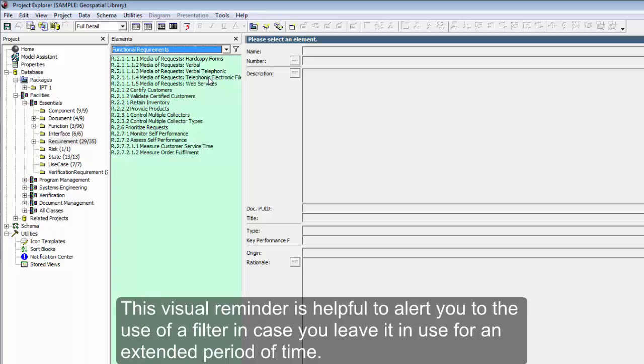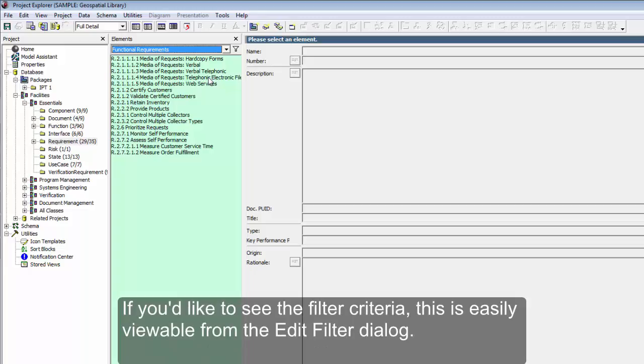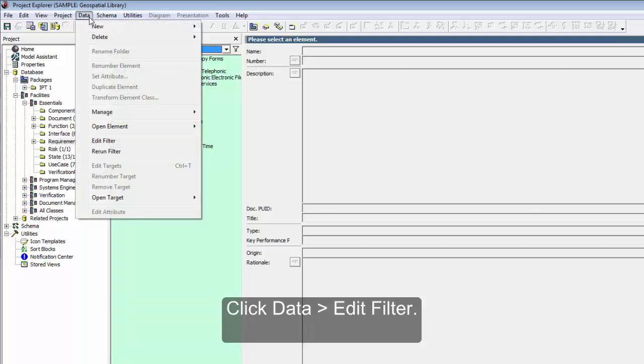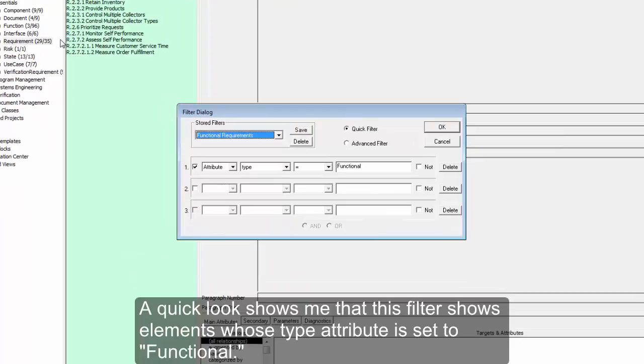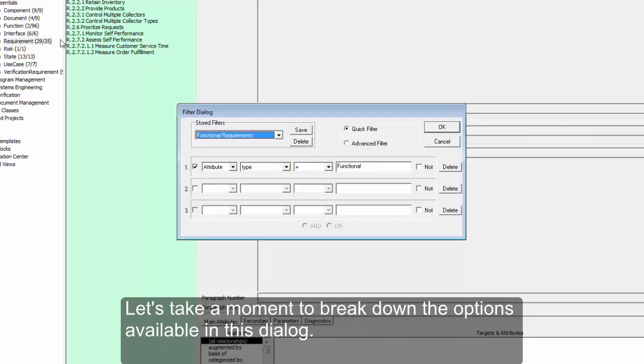This visual reminder is helpful to alert you to the use of a filter in case you leave it in use for an extended period of time. If you'd like to see the filter criteria, this is easily viewable from the Edit Filter dialog. Click Data, Edit Filter. A quick look shows me that this filter shows elements whose type attribute is set to functional. Let's take a moment to break down the options available in this dialog.